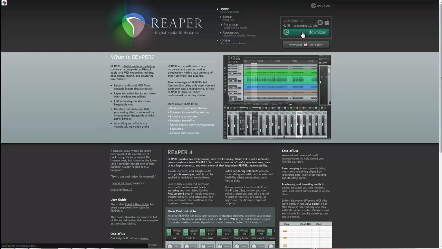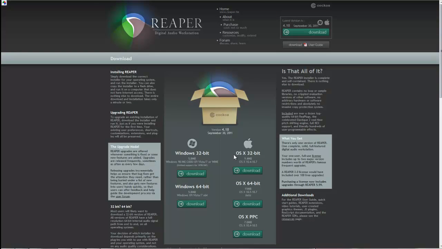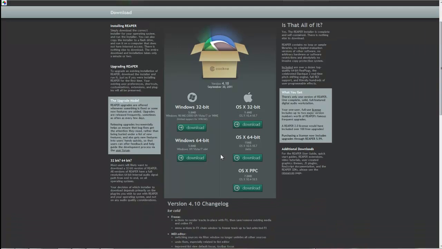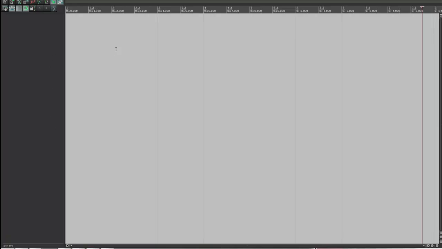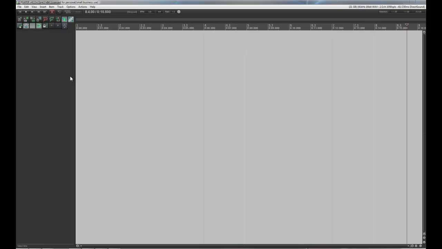So click on the download link here, and you'll see a few versions. And if you're a Mac user, download the Mac version. If you're a Windows user, download the Windows version. And once you've downloaded it, just install it. Pretty straightforward. And when you install it, you'll see something like this. And this is what Reaper looks like. I've configured mine a little bit, but generally speaking, this is what it looks like.